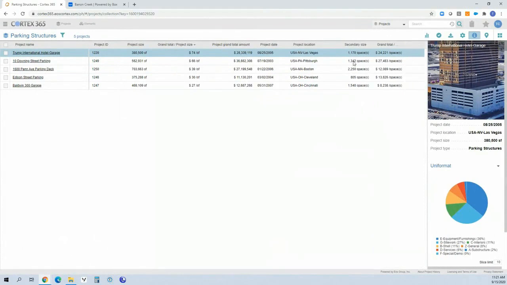So here I have the number of spaces for each of the projects, and then a simple ratio field that will take the overall grand total amount and divide that by the number of spaces and give me a metric that I can normalize across all of my parking structures to get a nice understanding of the cost per unit for that particular kind of project.